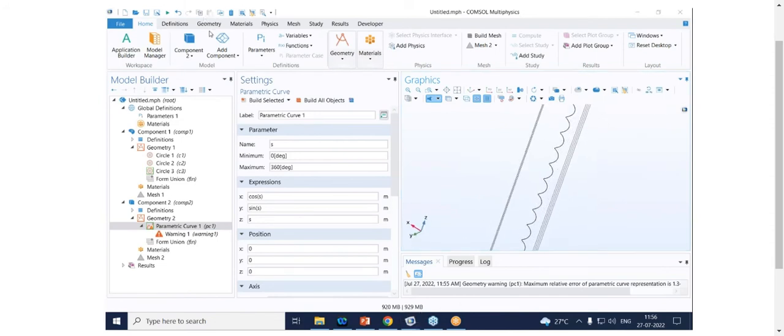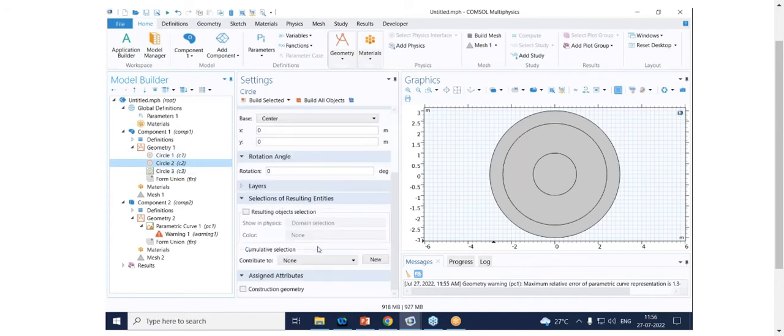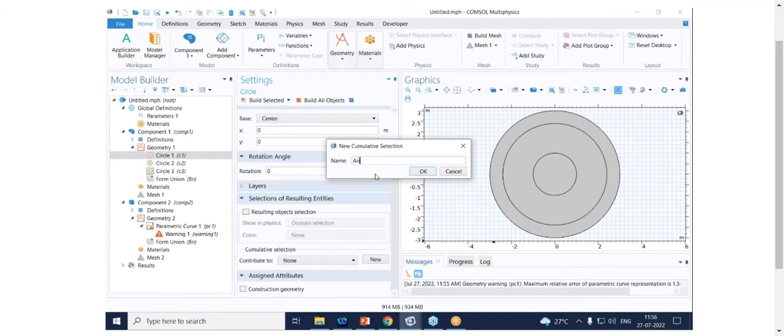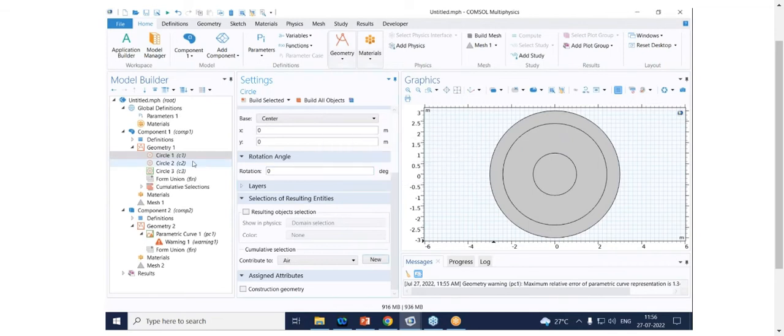Then there is another question: how to deal with the selections when you include a part into a part. So definitely you can contribute this selection to any of the things. So suppose the circle one is corresponding to the part one. Let's say this circle one is nothing but the air, and now I'm also interested circle two should be part of selection of the air.